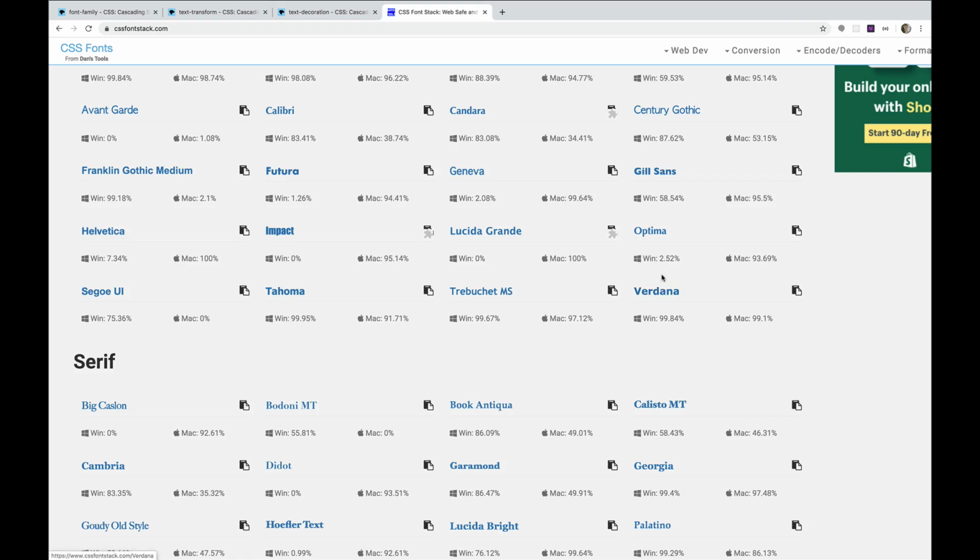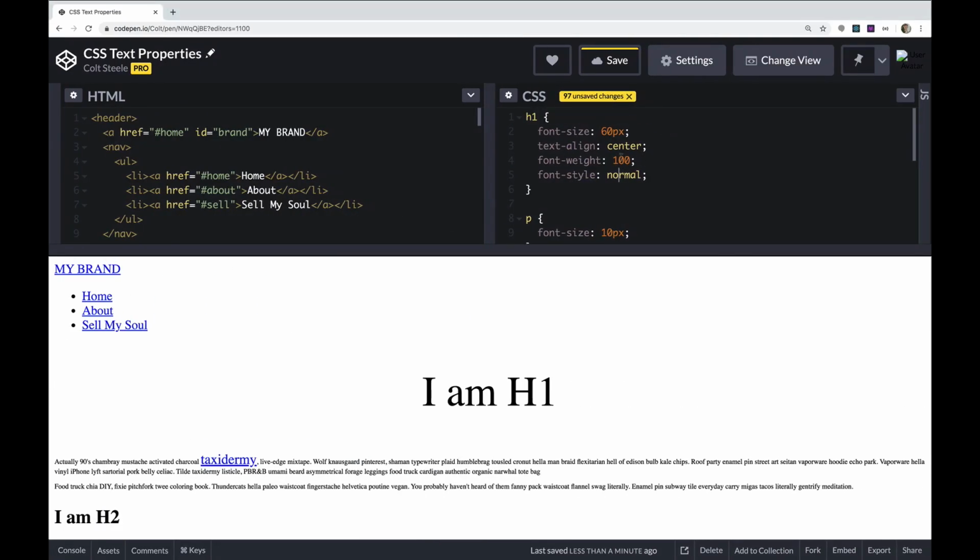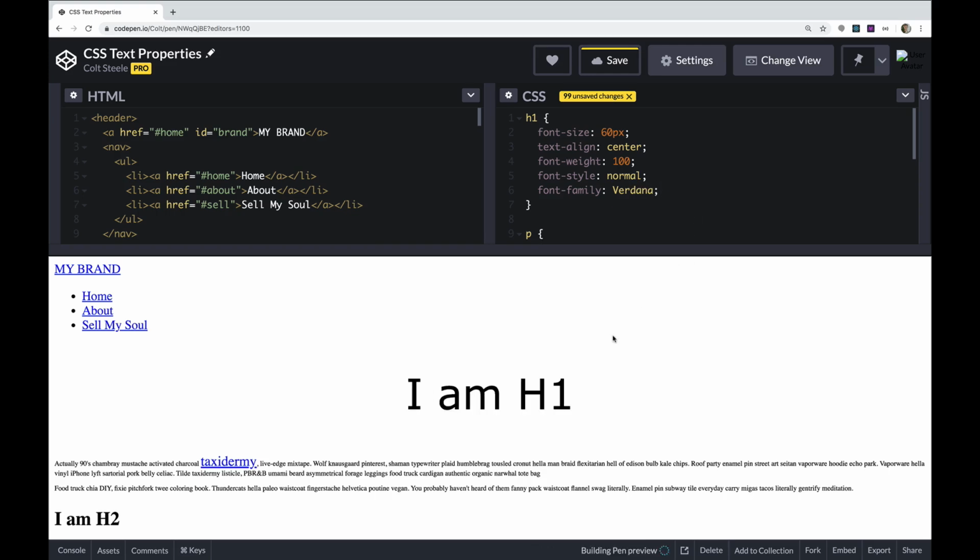In order to use the font, once I've picked one, all I need to do is set font family to be the name of that font. So font family Verdana. I could set this just on my H1, font family Verdana, and there we go. We have that new font. Now it only applied to our H1.